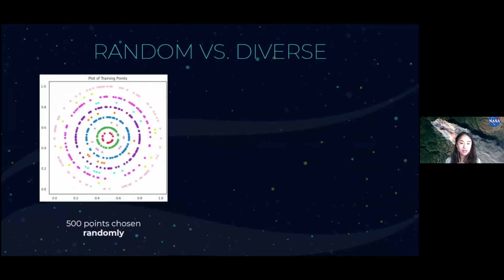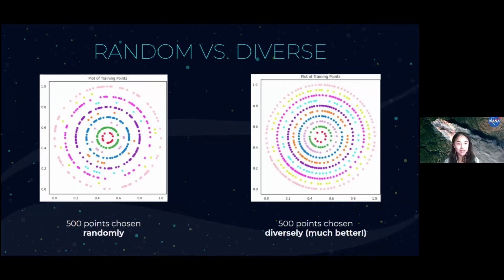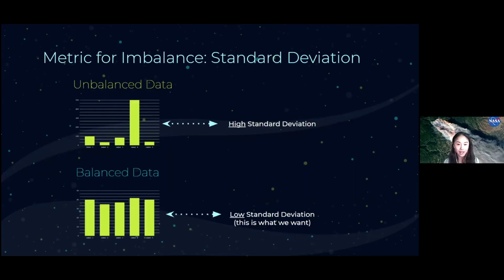Here we have a random subset of the circles data set. Visually, it has a super large imbalance in it still, but here is another subset of the circles data set, which has been chosen by the diversity algorithm on the embeddings. Clearly, it's far more structured than the random set. But how do we know that it's actually more balanced than the one on the left?